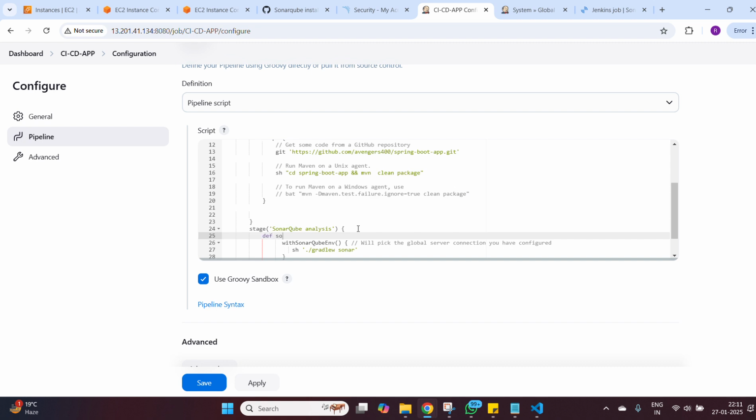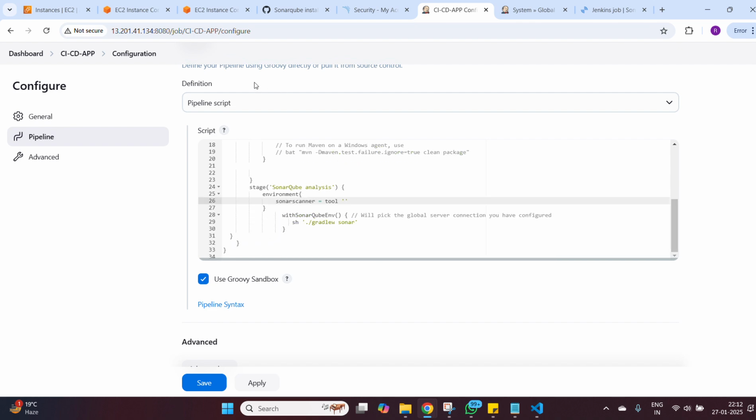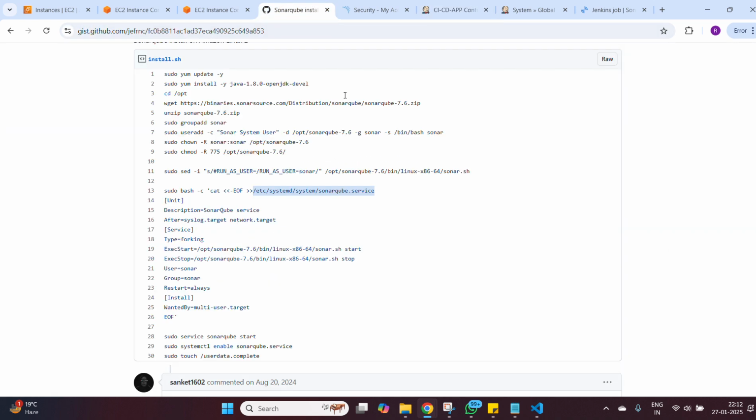Or better, put in the environment variable. Okay, environment. Sonar scanner equal to tool. And what is your sonar scanner name? Whatever you have told here.